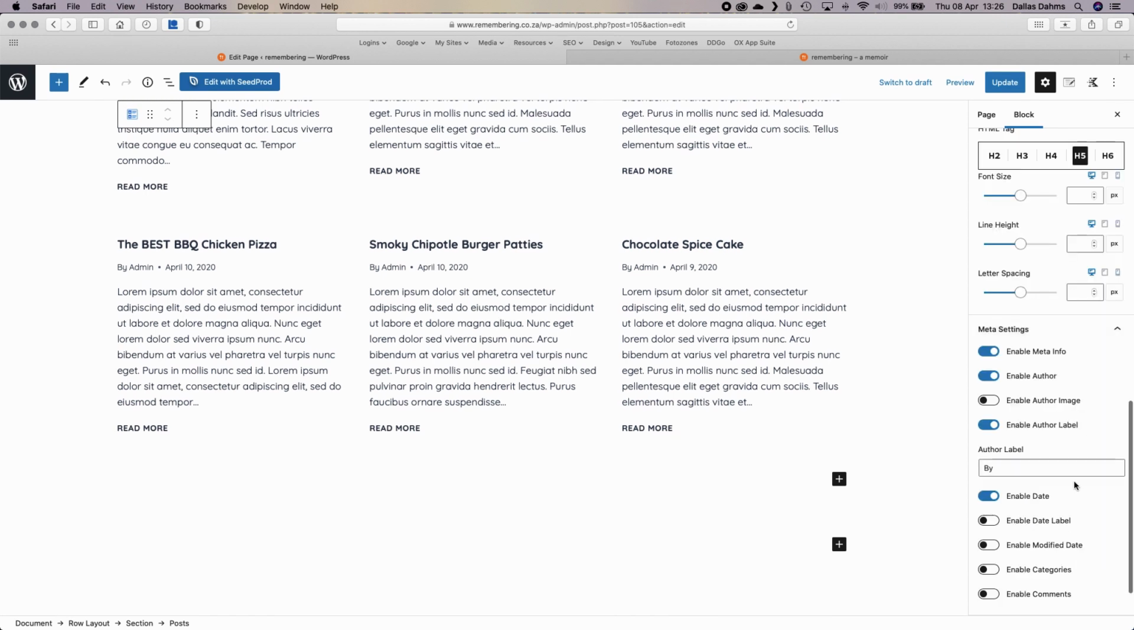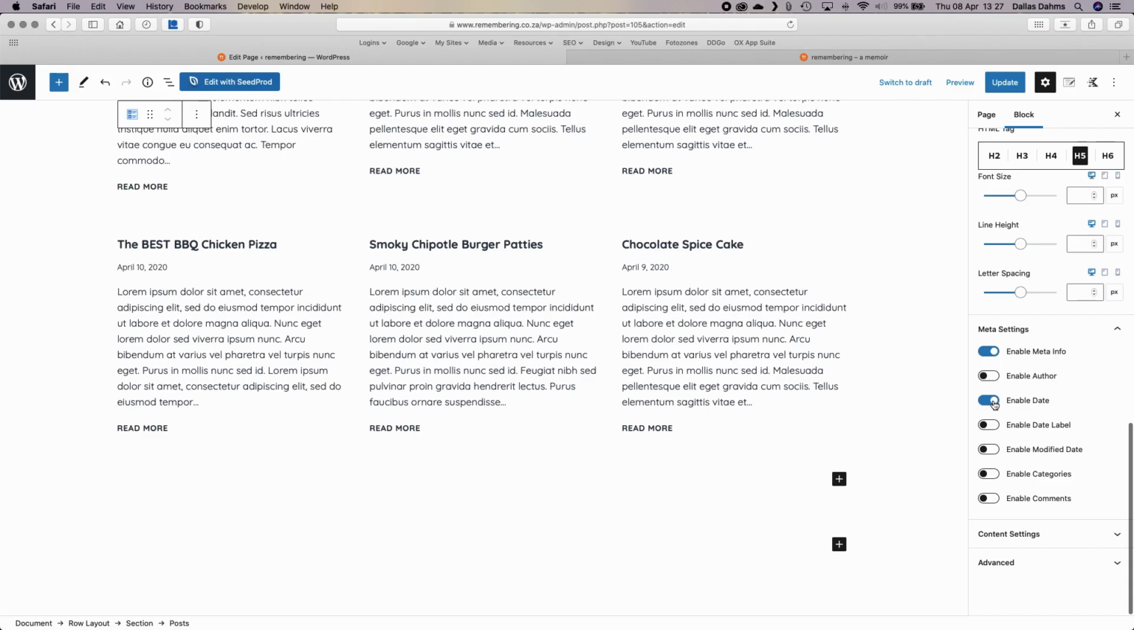Meta settings are this bit of information here, so by admin and the date. Seeing as I'm going to be the only author on this website, I don't need to have that information in there, so I will take that off. I will leave the date in there. There are a few other options here. I can put this enabled date label on there, and I can change that label. So you'll see at the moment it says posted on, and I could say, for instance, added on instead of that. I'm not going to need that.